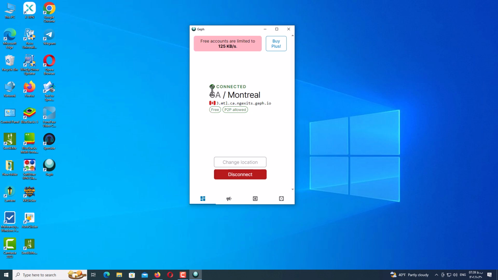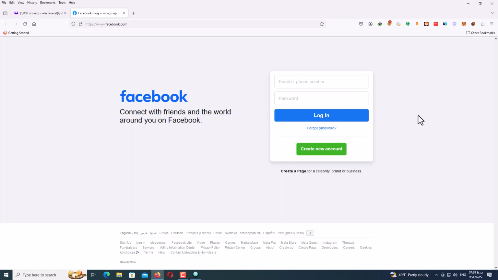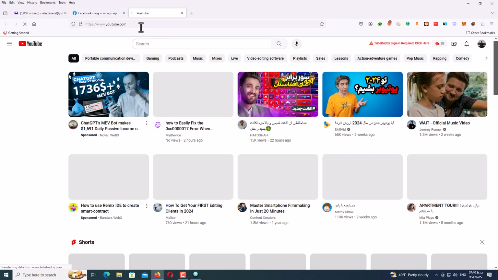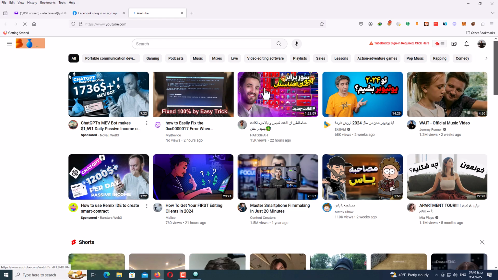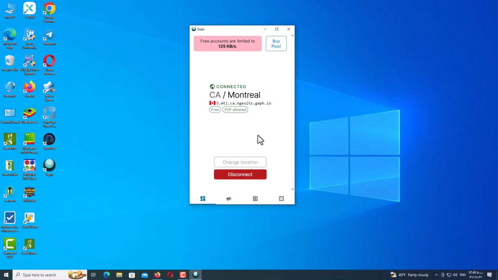Here we are, guys. As you can see, we have successfully connected to one of Jeff's free servers, and now I will show you its speed. As you can see, guys, you can easily surf the internet with full security and ease. In my opinion, guys, you don't need to buy paid subscriptions, and free subscriptions are enough. Now let me test YouTube. After you are done with the VPN, you can easily disconnect it.